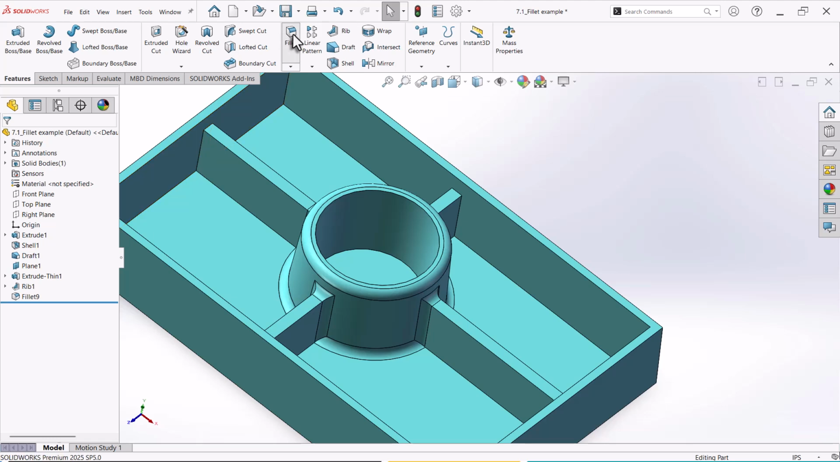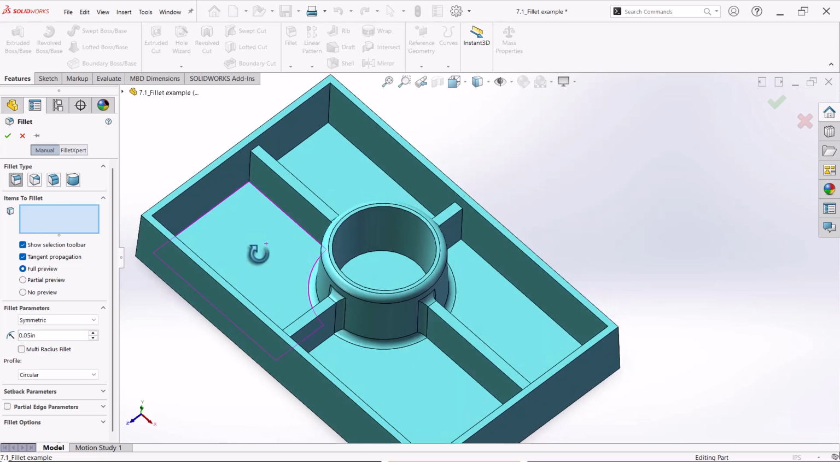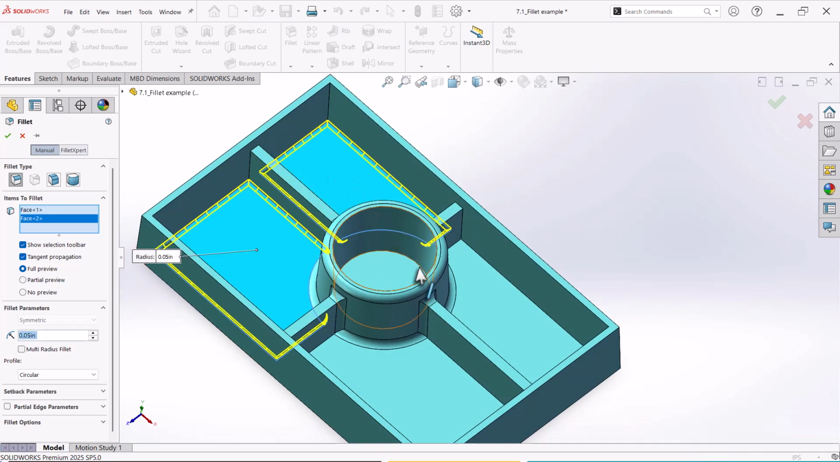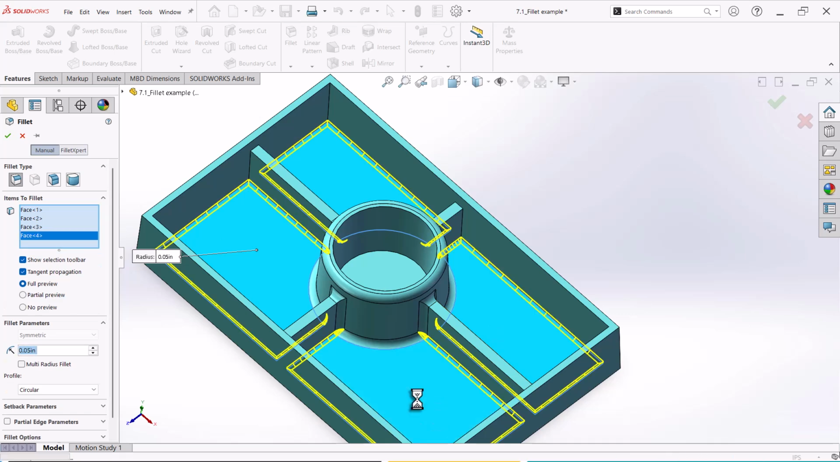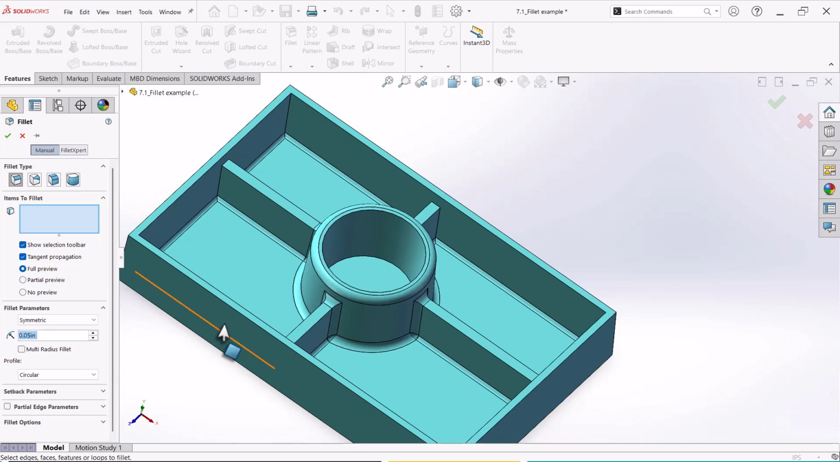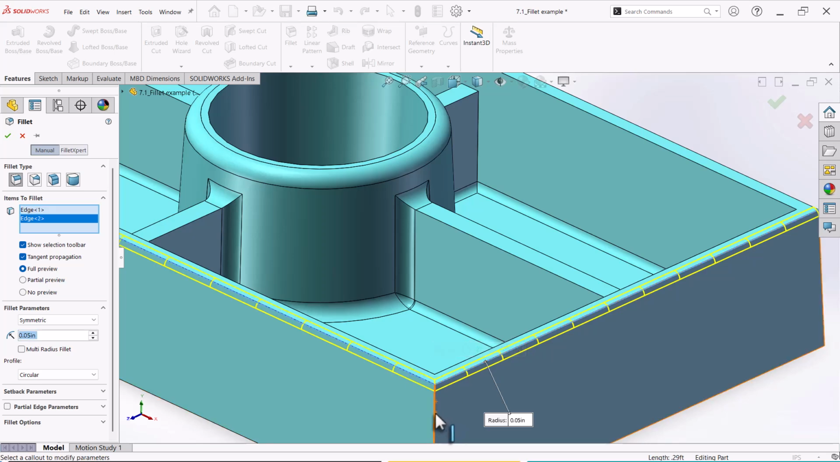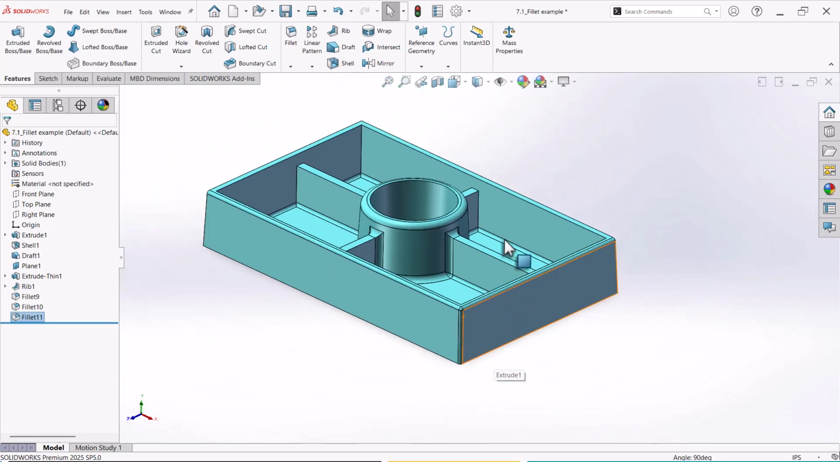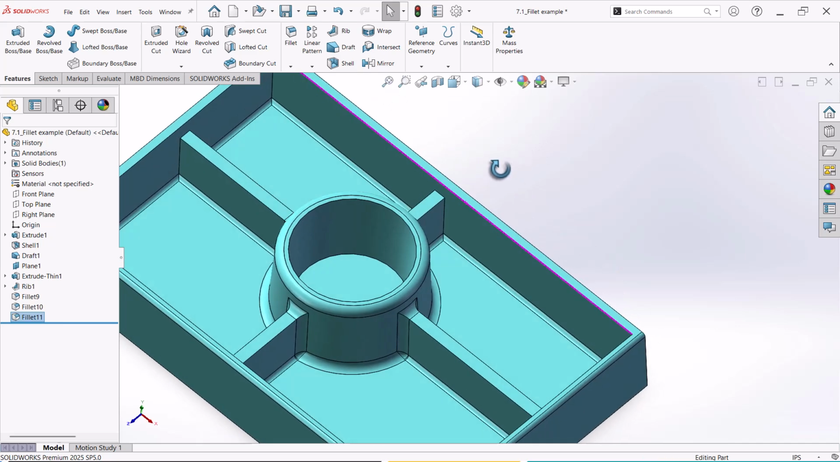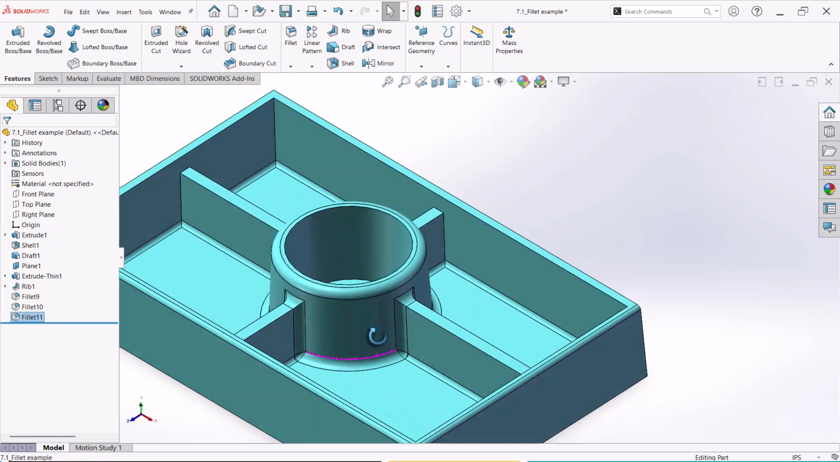Now let's apply a second fillet. This time I am going to apply a different value. Here I will choose these 4 faces and right click. Let's apply one more fillet. This time I am going to choose these external edges, and this one, right click. So this way you can simply choose the edges, faces or feature to create the fillet.